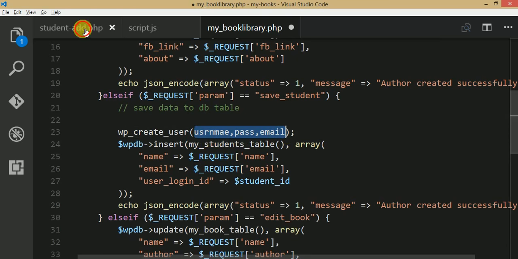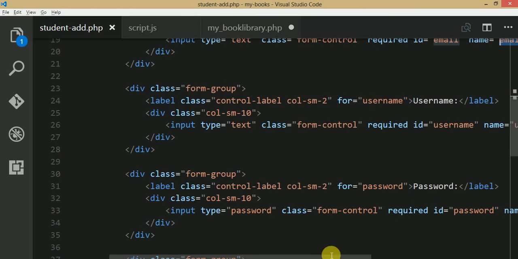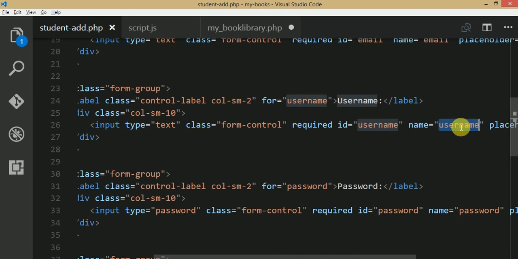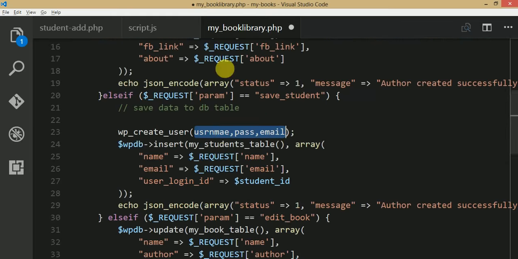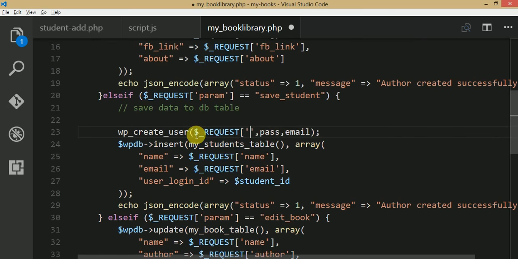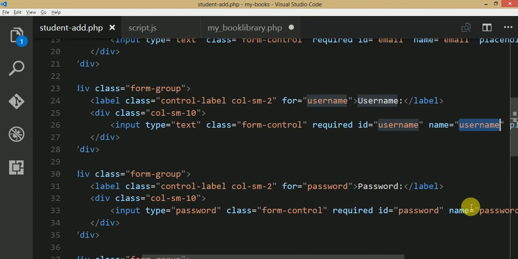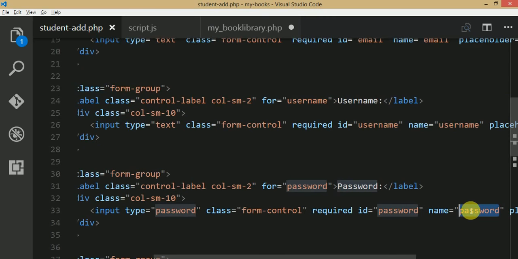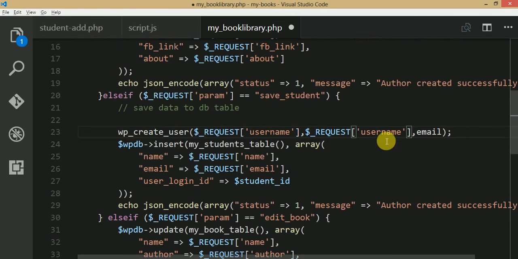I'm copying the username, and the name should be username. Copy this username, go to the WP create user function, and let me say that it is request username. I have passed the username, so let's pass the password section also. Copy this and paste it here. If we check the name section of password, then it should be password. Copy the name section and paste it here.